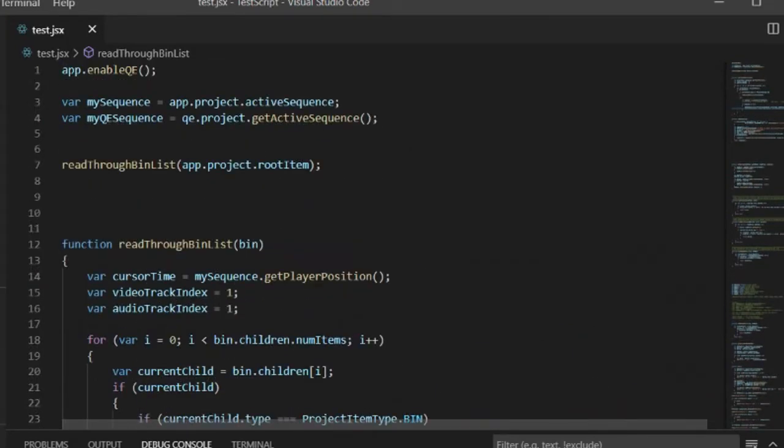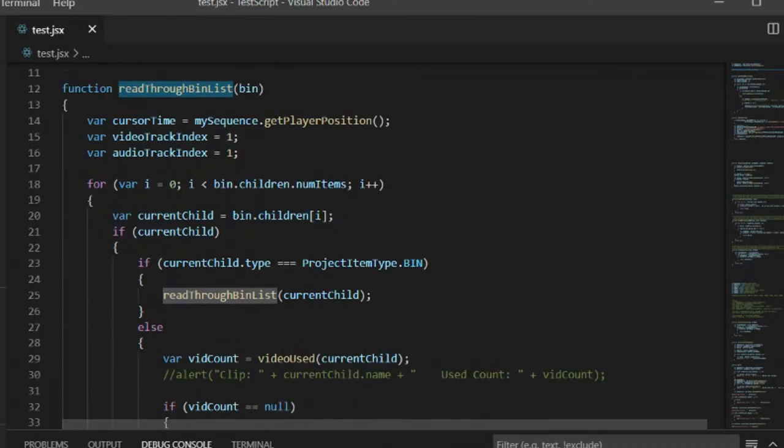First of all, we're going to start just like we did last time. We got our sequence, even though we did not use it in the last video, we are going to be using it in this one. We are not going to be using the QE side, so this line really is not necessary, and this line really is not necessary. But then we're going to go through the read through bin list just like we did last time. We're going to pass it the root item, and it's going to go through every bin that's available, look to see if the video has been used. If it has not, then it's going to add it to V2. So let's take a look at our read through bin list routine again.